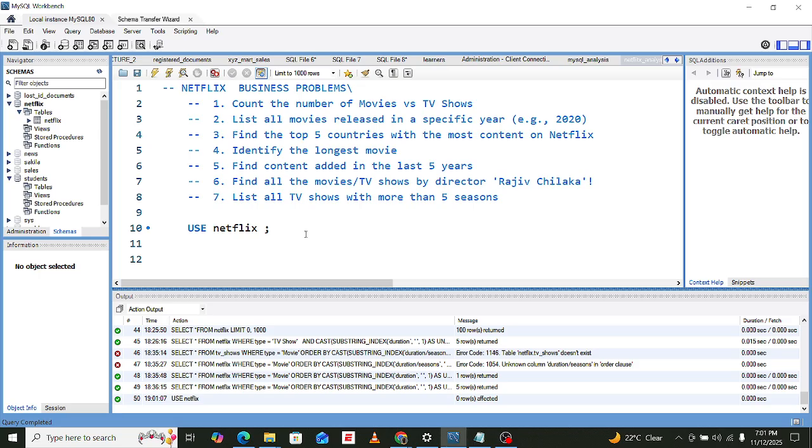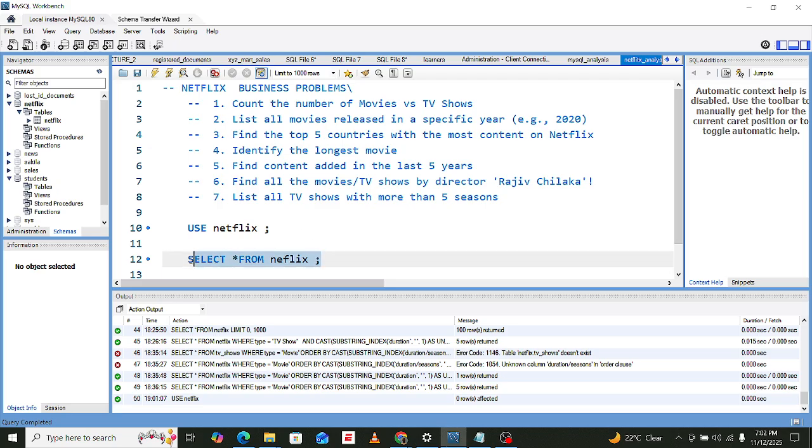But let us just get the main focus here, which is just to see how we can create these queries to solve these business problems. So I think you can just maybe try and select star from Netflix. This is Netflix, and see the kind of data set we are dealing with here.